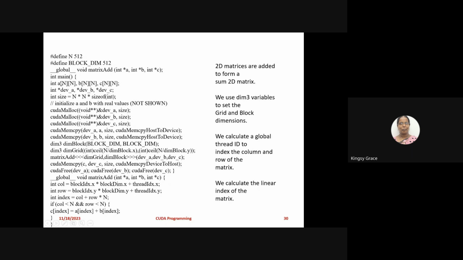Same thing. We have declared three two-dimensional arrays, and three dynamic memories in GPU for storing array A, array B, and array C. The next step is to allocate memory space for variable A, variable B, and variable C. Then you have to copy from host to device for A and B.